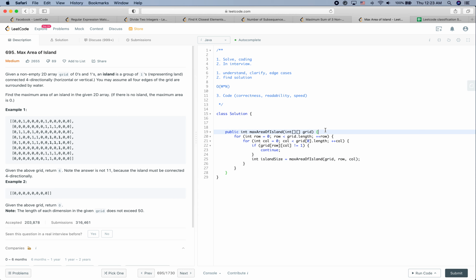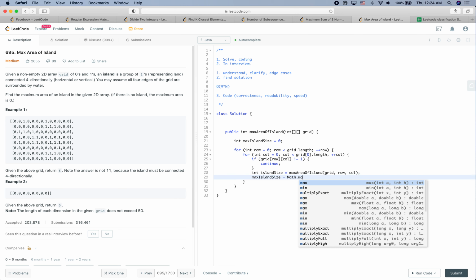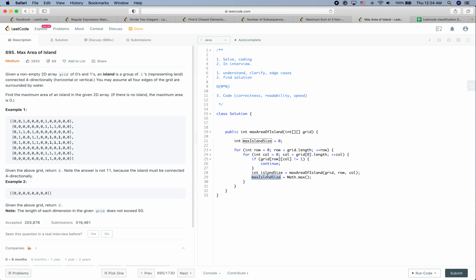At the very beginning we should have the max island size defined. Let's say it's 0. So max island size is equal to Math.max, and we can actually put the function inside so that we can write it in one line. Yeah, that should be it. And finally we just return the max island size.